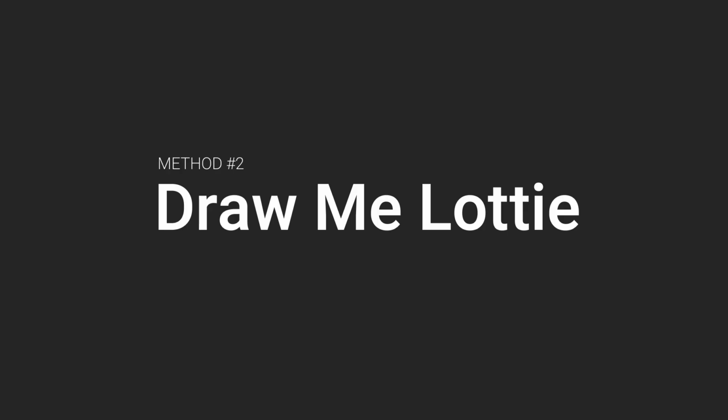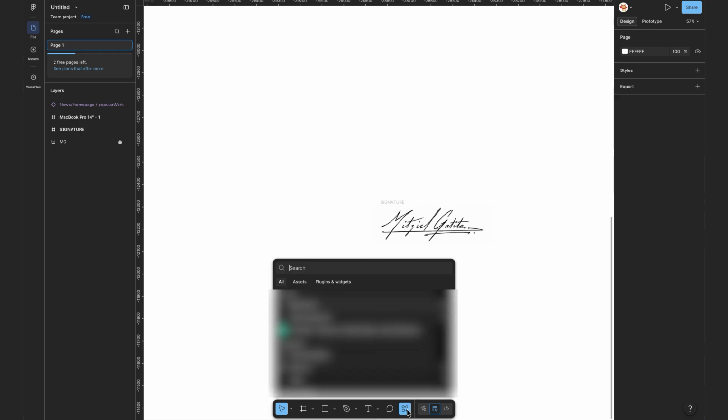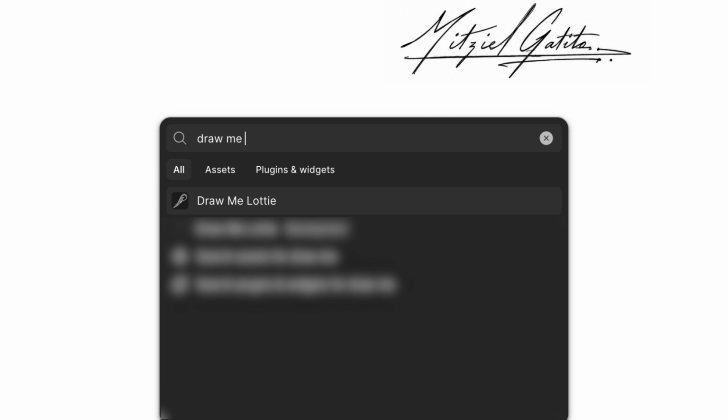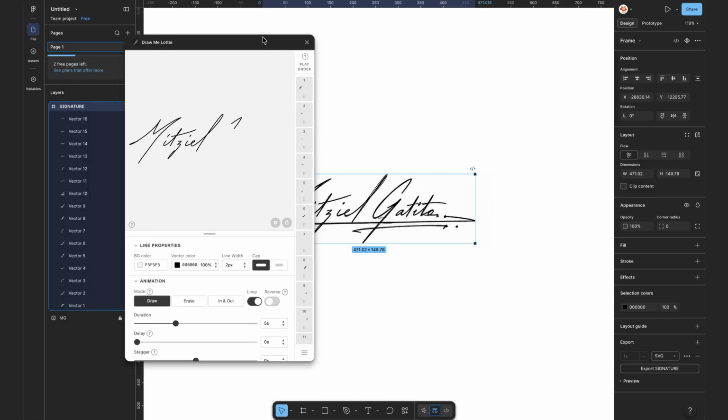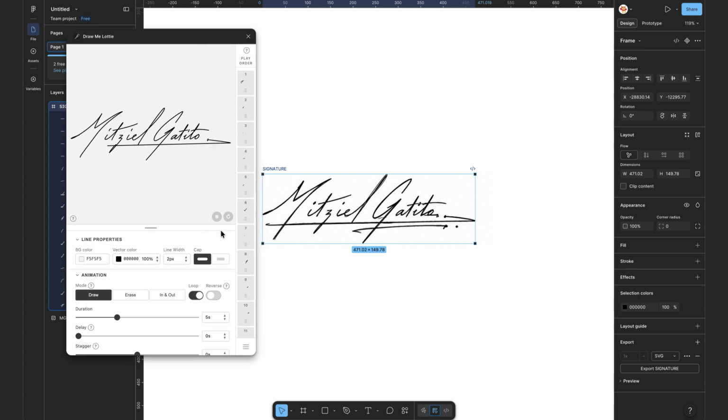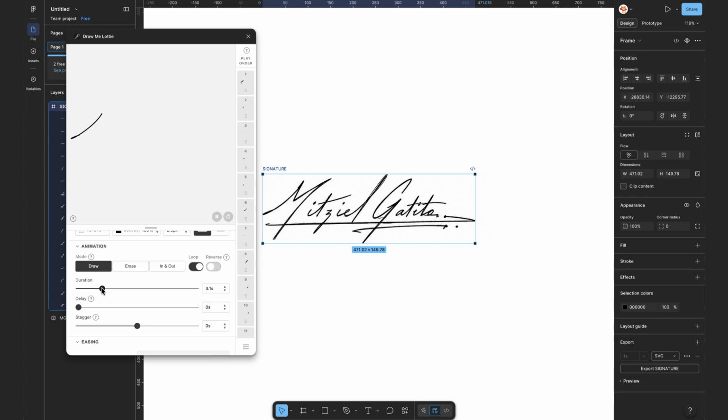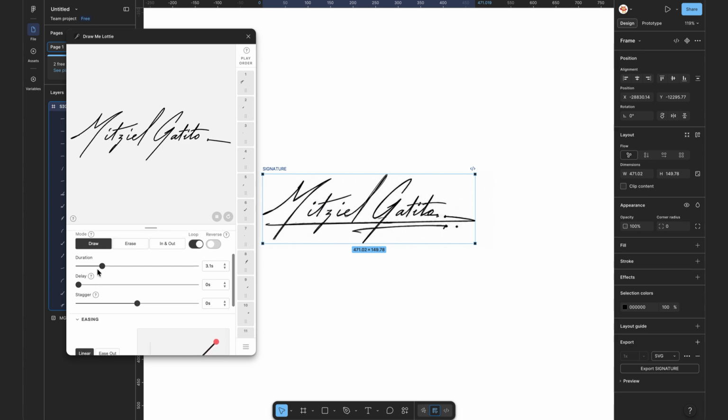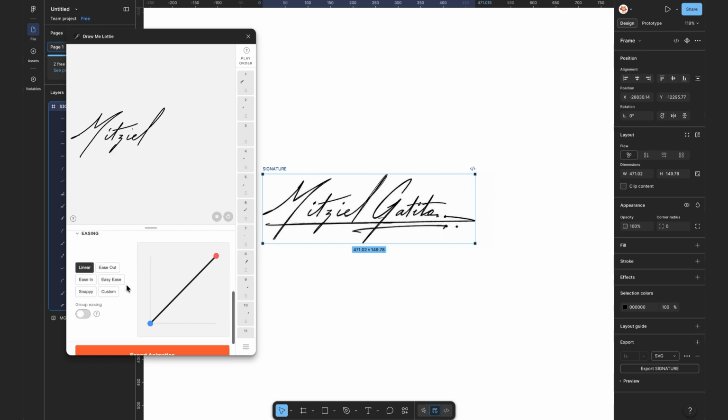Now let me show you a much faster way. Back in Figma, I searched the plugins for Draw Me Lottie, which does exactly what we just did by hand, in a fraction of the steps. Once it's open, you can play with the settings right here. Draw Me Lottie lets you create the whole draw-on animation in seconds. Set your colors, adjust the easing, and control the order the lines play in. Everything we did by hand in After Effects built right into a few controls.